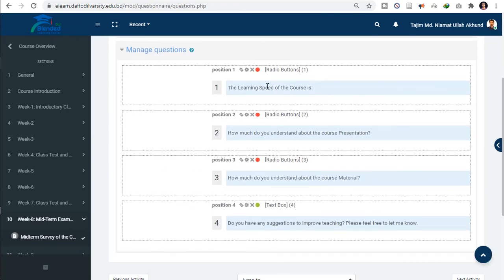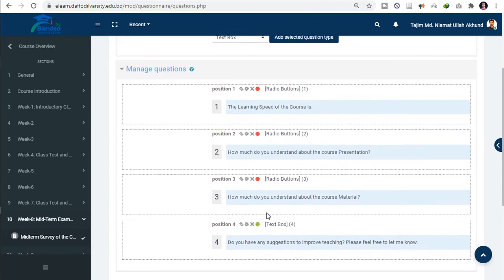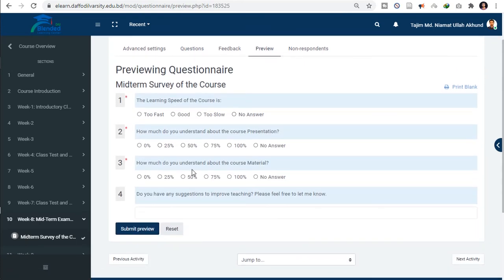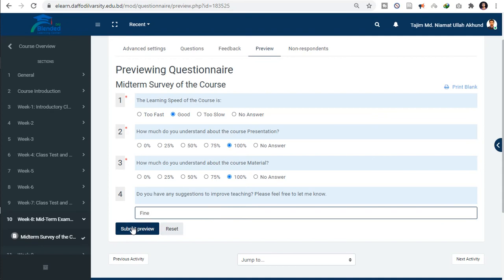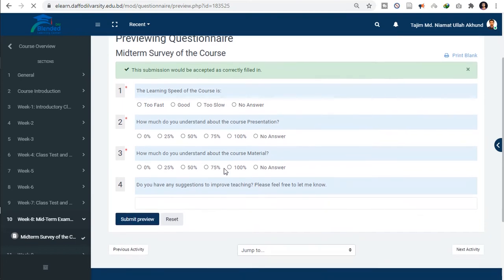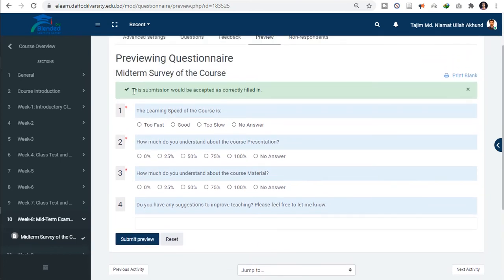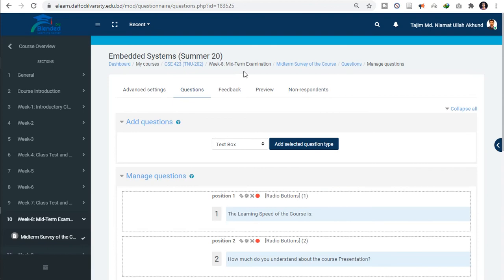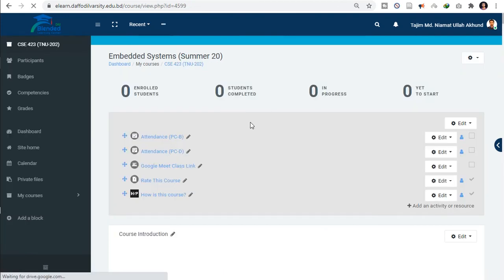So all the questions are ready. These 3 are red marked, that is why they are required, and this one is green marked, it is not required, not mandatory, it's optional. So if I click here on preview, then I can see the questionnaire and I can answer also. Let's see, and I submit the preview. Students can submit like this, and this message will be shown that the submission has been created. Okay, so that is ready, and we can see the questionnaire on our page.